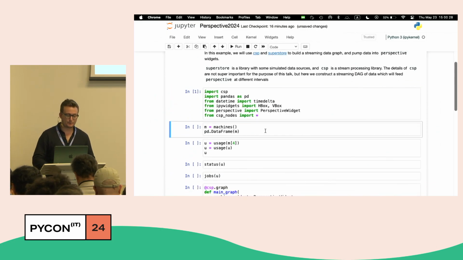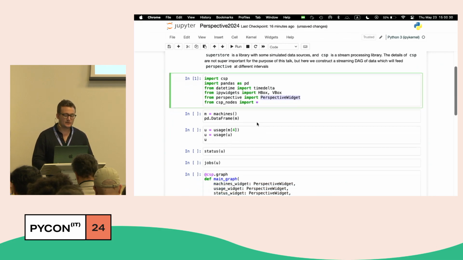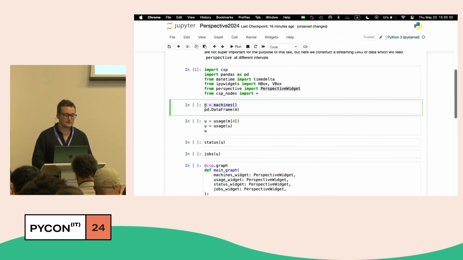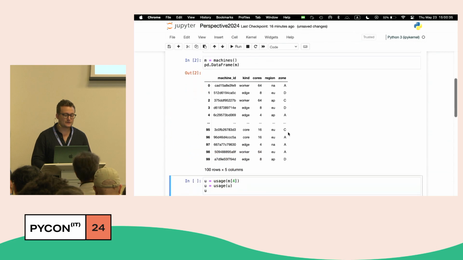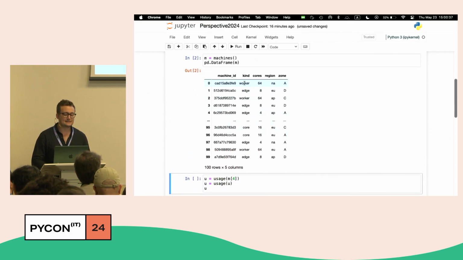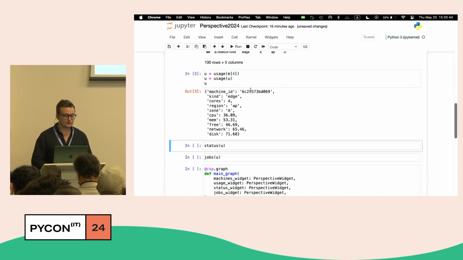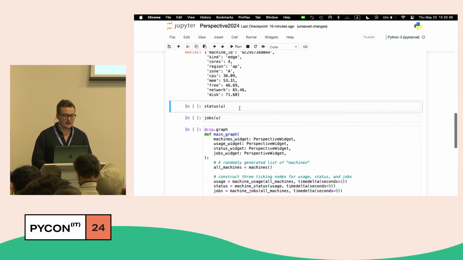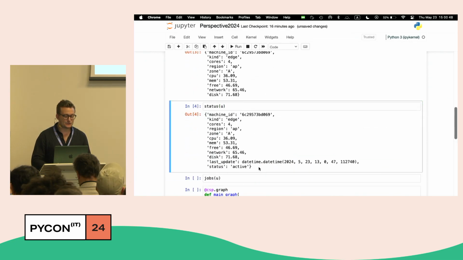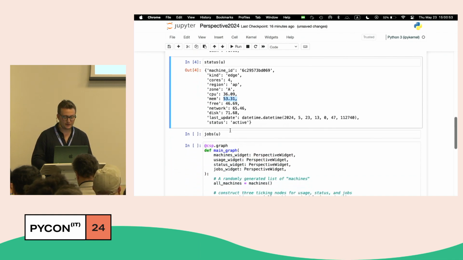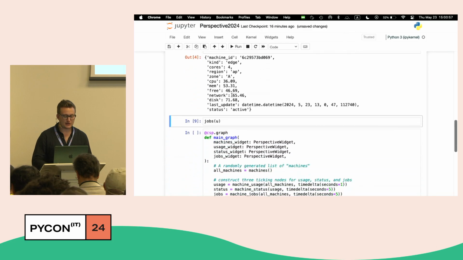So I'm just going to import perspective. We have a thing called perspective widget. I'm going to use that library to make some machines, with that superstore library. So again, just a randomly generated ID, cores, region, zone, whatever. I wanted to have some nice things to pivot by. I can randomly generate, for example, some usage information. I can randomly generate the status of that machine. It's got this much CPU used, this much memory free, whatever. And I can randomly generate some jobs, though it depends on the machine what type of jobs it will create, so that might not return data right now.